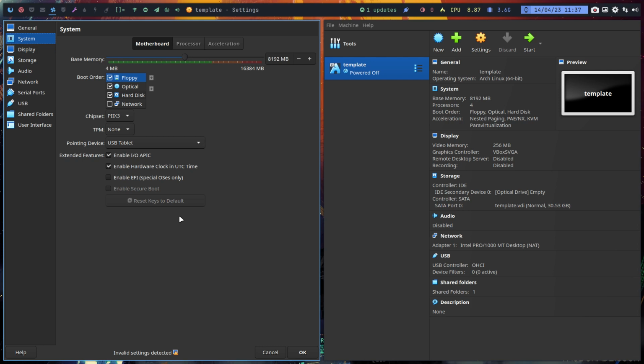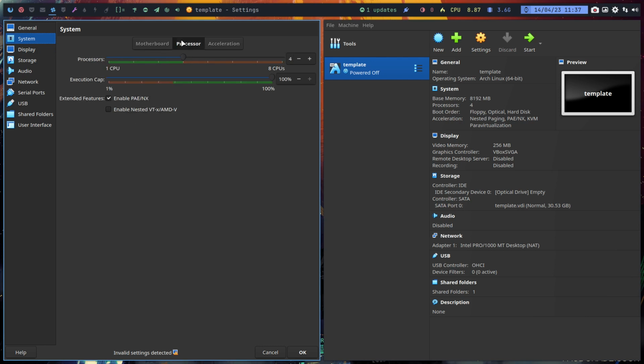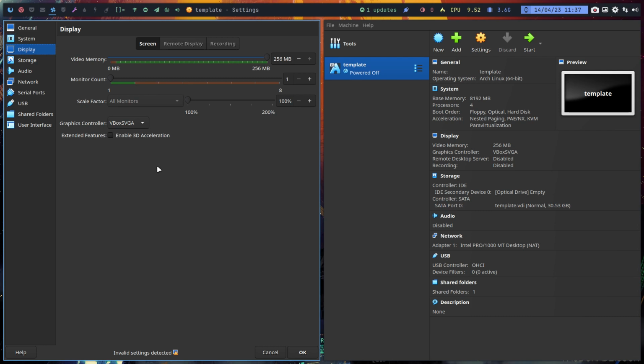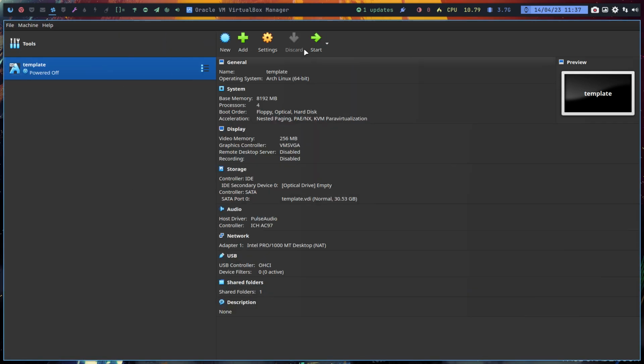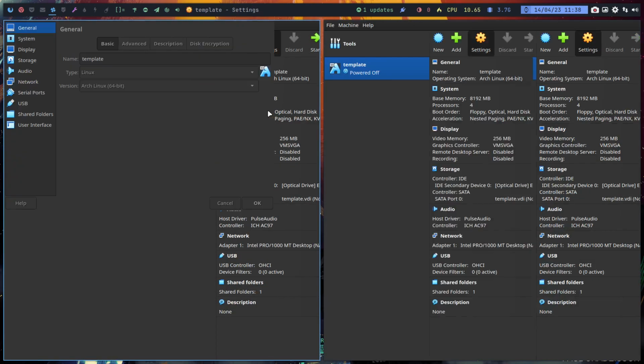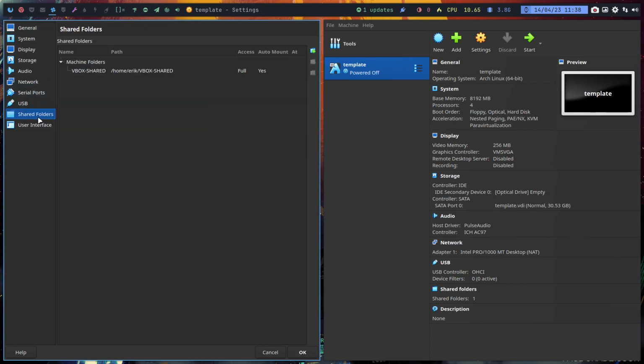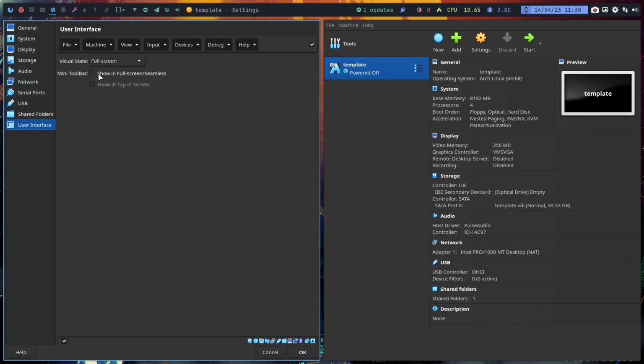System looking good. Processor looking good. Acceleration, display, VMS, VGA these days. And good, right? Storage, audio, do I want it? I'll test it. Well, no, I won't test it. I will test it. Okay, I'll test it. Right? Your decision. Was it enough, Eric? You were too quick, I think. No, that's good. Show in full screen. No, I think that's okay.